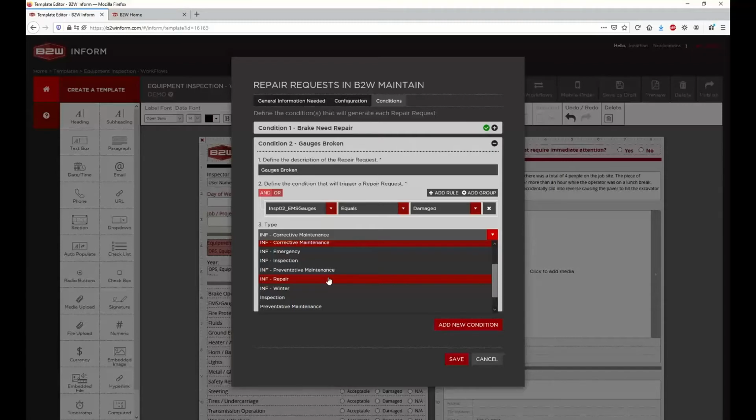And a good way to do that is to use the type. Usually people will put a prefix in front of the type, and they'll have a separate set of those set up in Maintain, where in the drop-down you can see you've got corrective maintenance, and then you've also got corrective maintenance again, but it starts with INF, meaning Inform. This way you're able to consolidate your reporting, and to accurately see which repair requests came in from Inform and which ones came in from the field or from the desktop in Maintain.